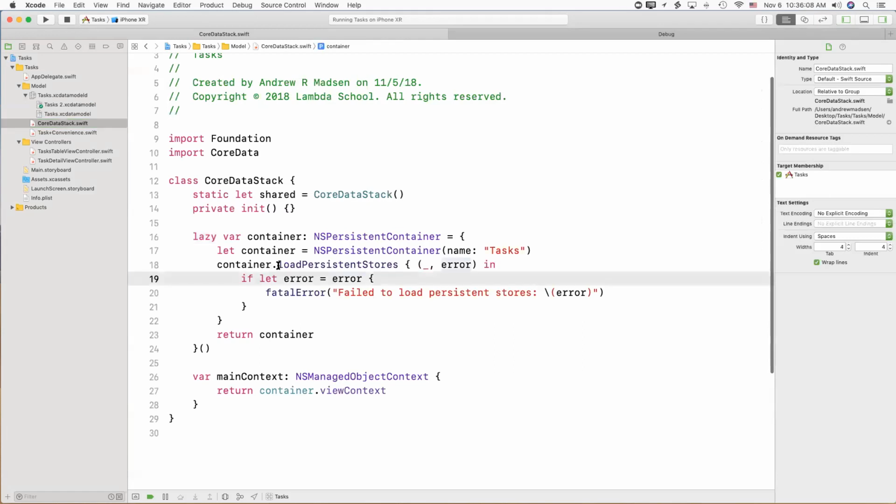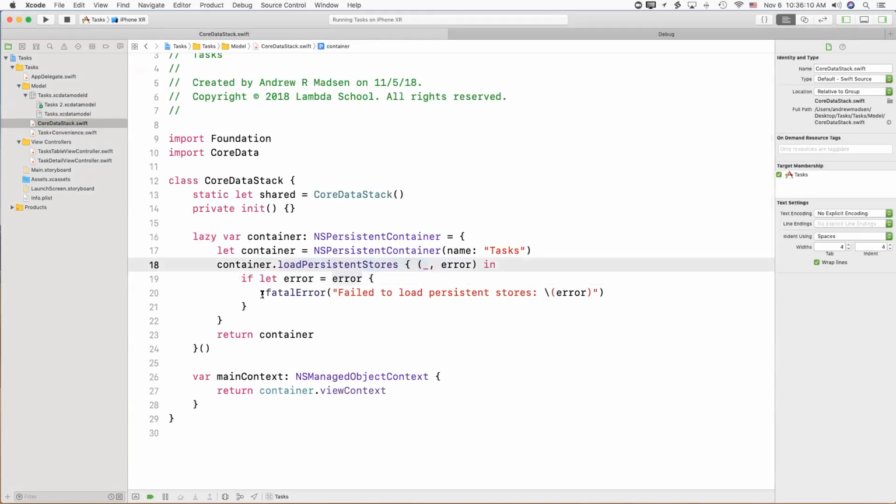It's crashing because load persistent stores fails and returns an error, and we fatal errored on that. And the error, if you read this message that gets printed out, it'll tell you in detail why it failed. But I just wanted you to see that. If you violate the rules of lightweight migration, loading persistent stores fails.